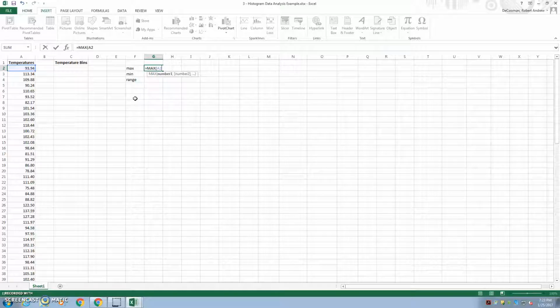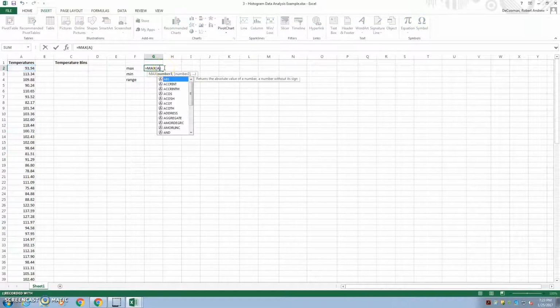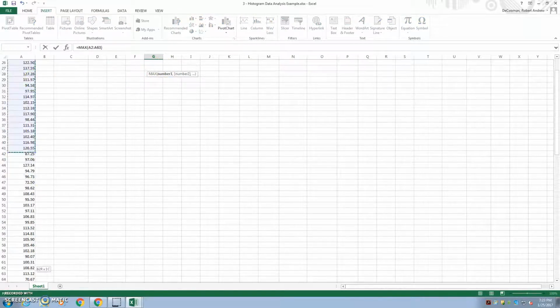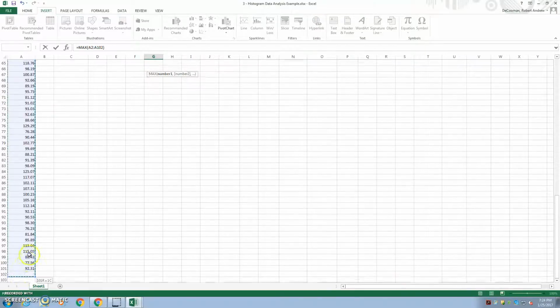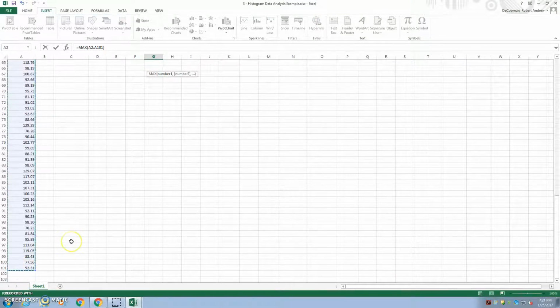Alright, so that's the maximum. Enter, and we can quickly tell the maximum. 148. Let's find the minimum. Equals min. Go to the first one, Control-Shift-Down. Look at that.